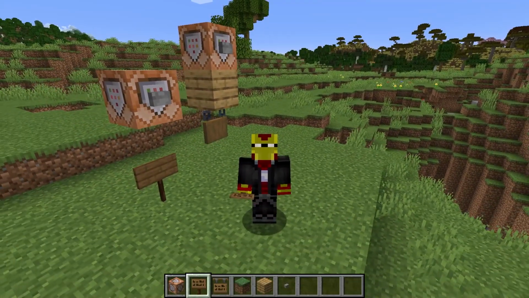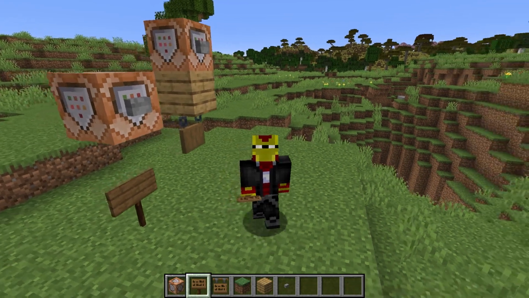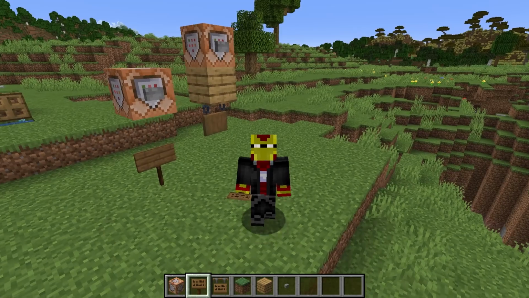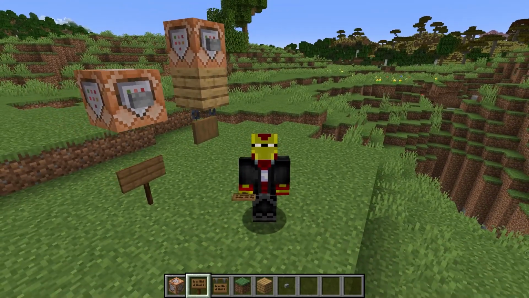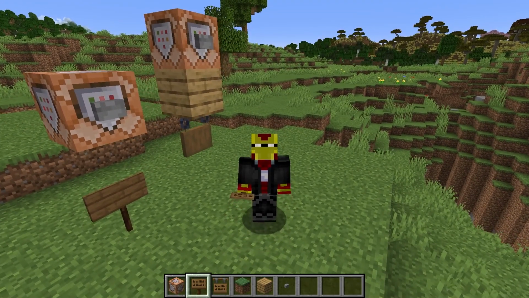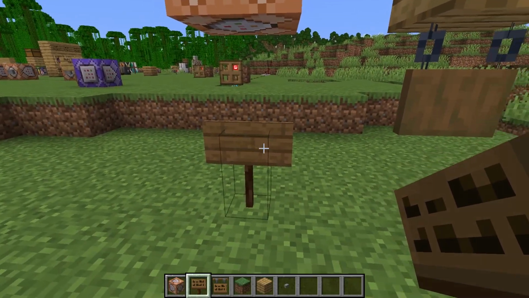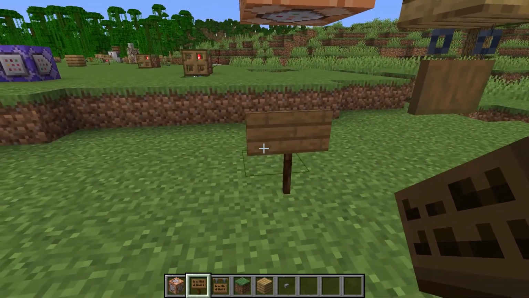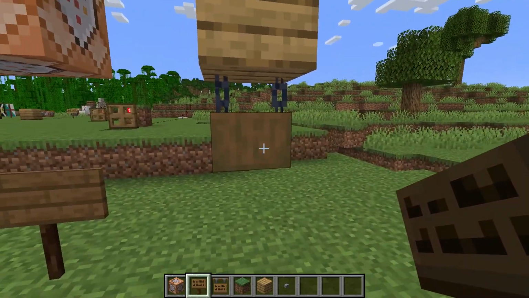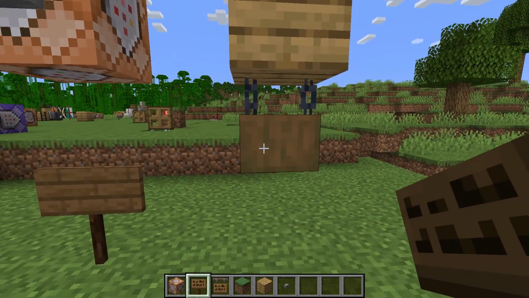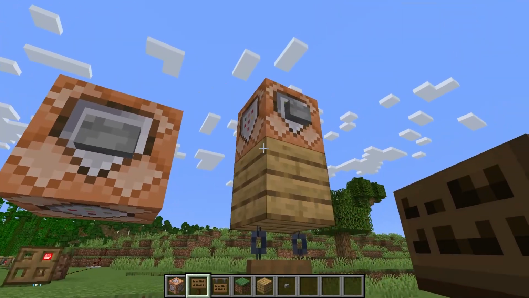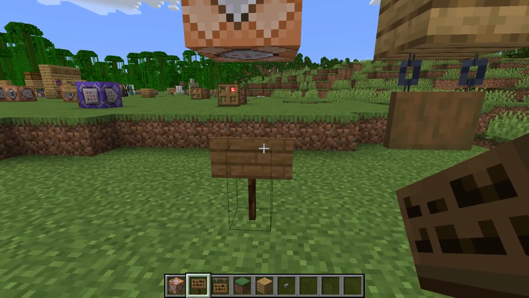Alright everyone, welcome to this Minecraft tutorial video here on the channel, and within this video we're going to be looking at signs in Minecraft. So we're going to be looking at how we can use commands to add colored text to our signs here. This works for ordinary signs and hanging signs as well, and we're going to be using command blocks in order to get this to work.